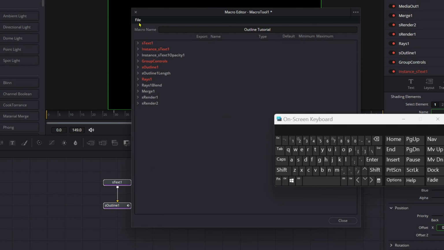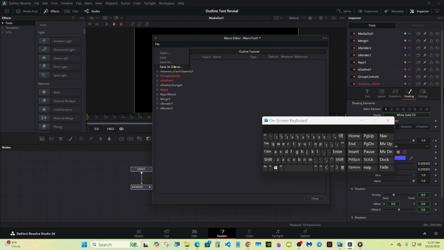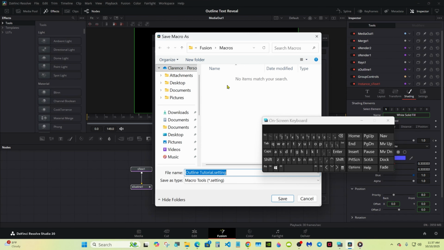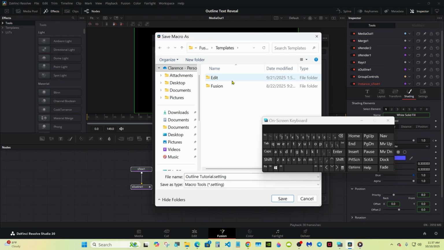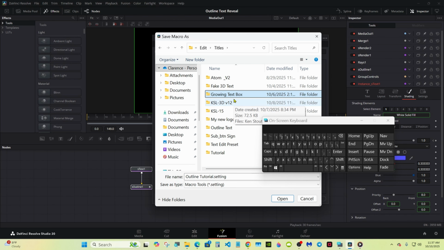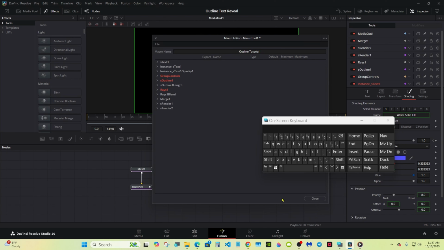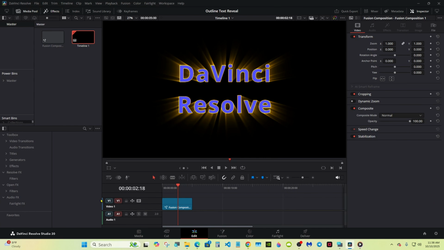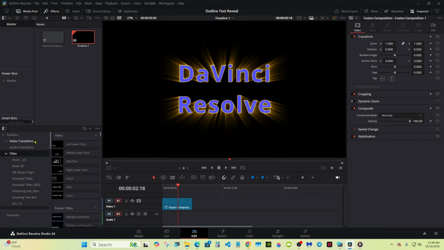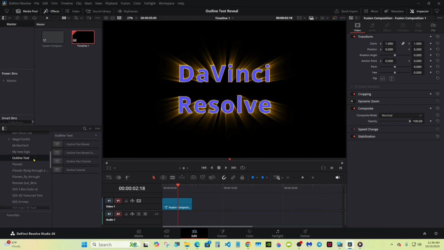And go to File. Save as group. It takes you to macros. Go to Fusion instead. Templates. Edit. Titles. And here is where you're going to make a folder to put your preset in. Once again, don't name it exactly the same, or Resolve won't recognize it. Hit save. Look, we'll find it. If you can't find it, you may have to restart Resolve. Here it is.